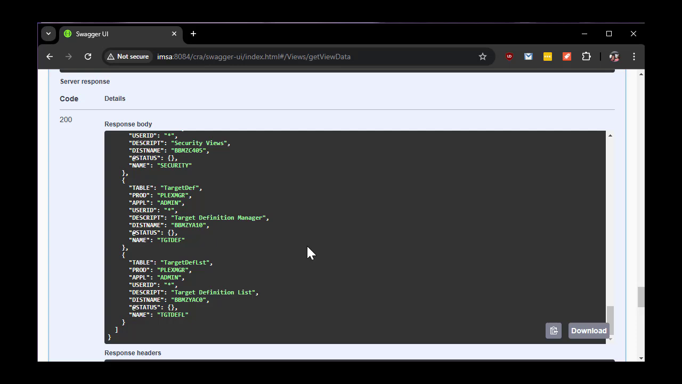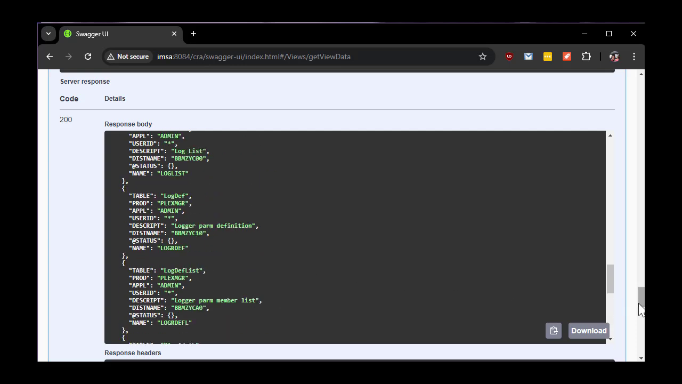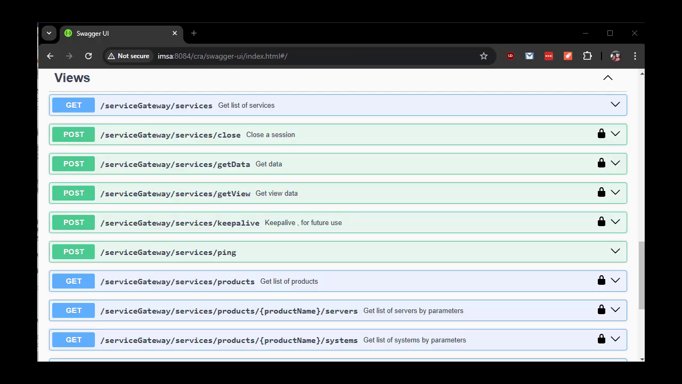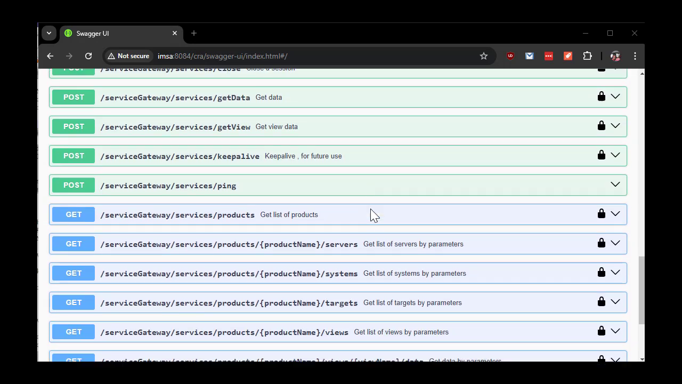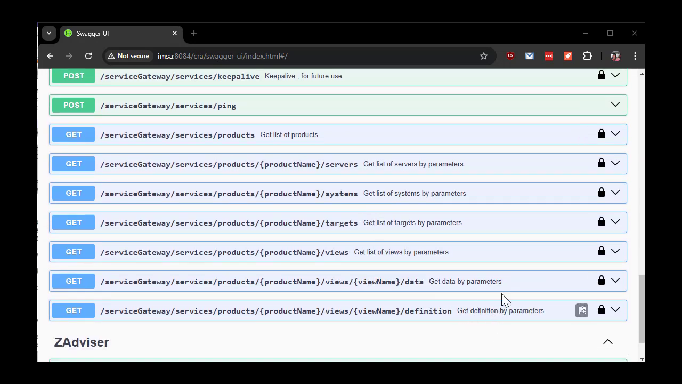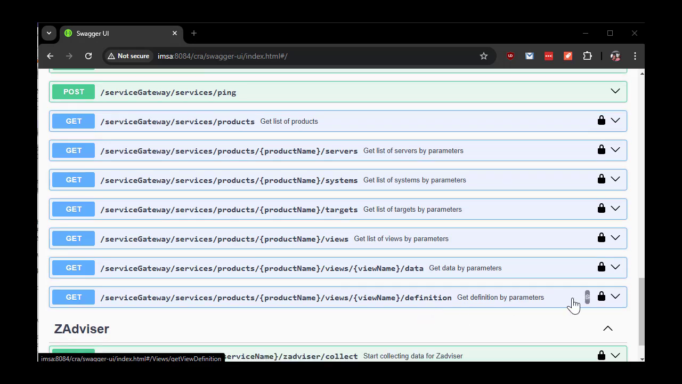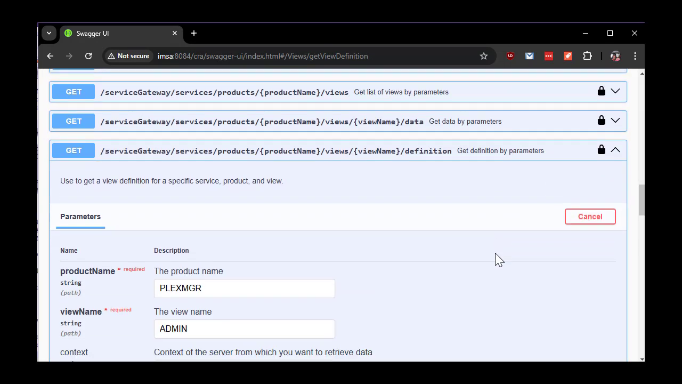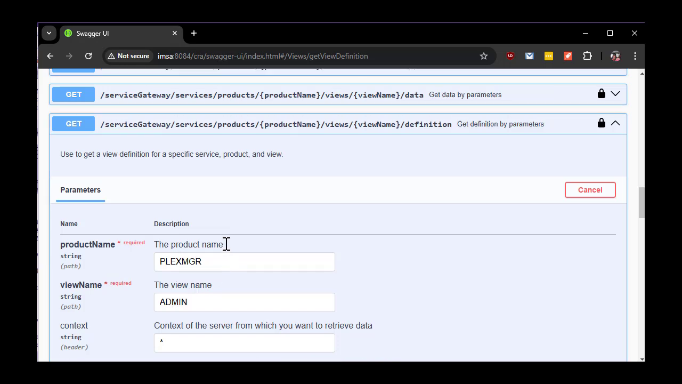So this really gives you an ability to browse what's available with our products in a very handy one-stop interface. Finally, why don't we take a look at the definitions view. We go to views, scroll down, get definition by parameters, and expand. I've already put in a product name, Plex Manager, and a view. We'll hit execute.